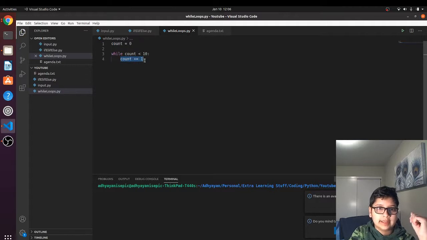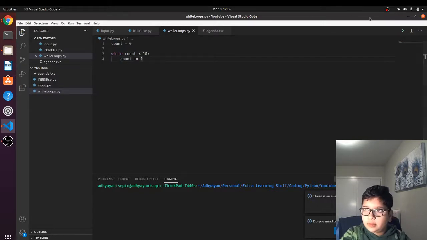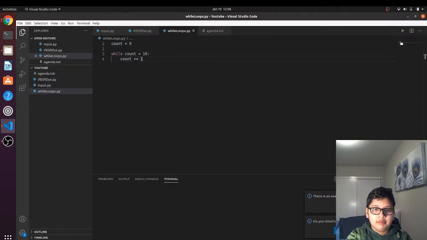Now let's say count just became 10, from 9 to 10. Now count is no longer less than 10. It is 10, so the loop will just stop. If we run this, it won't do anything because we're not making it print anything.